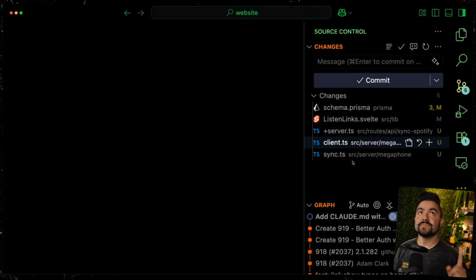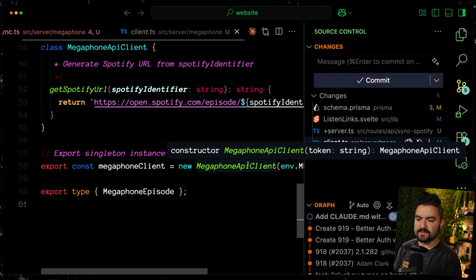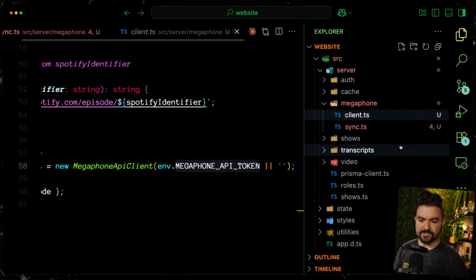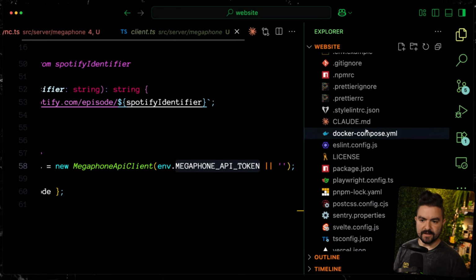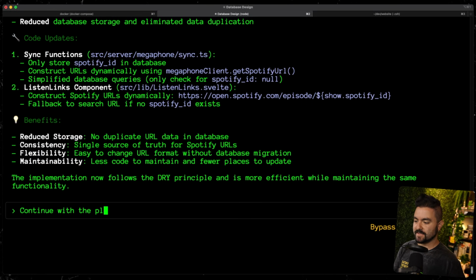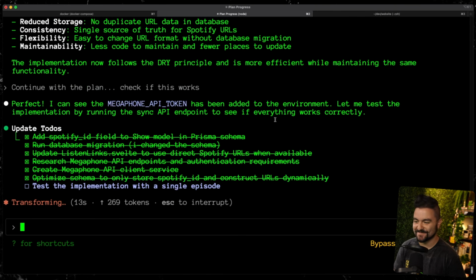What I will do is add the API key. If you look at client, this creates an instance of the client and is using env.megaphone API token. So I'm just going to make sure that I have that in my .env. Okay, so API key added. Let's check if it worked. I'll just say continue with the plan. Check if this works. Cool. It can see that I added the token. Good for them. Let me test the functionality.